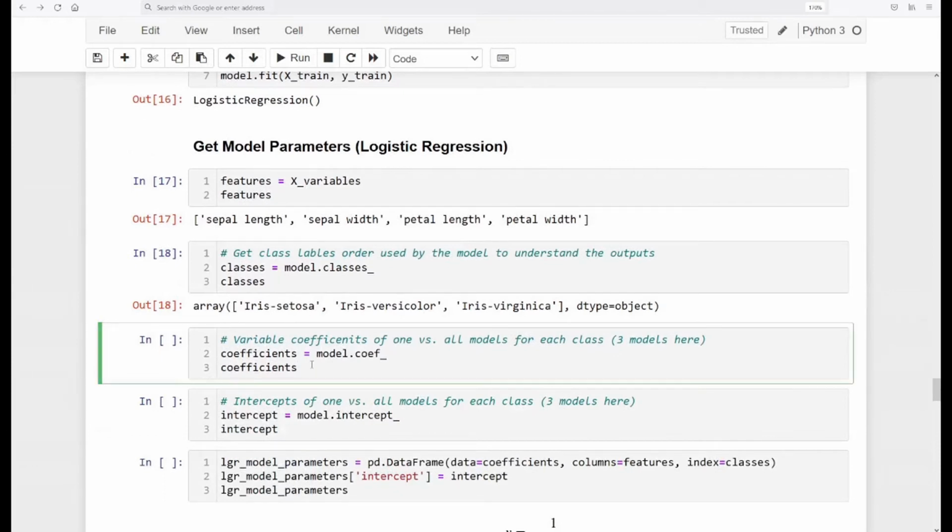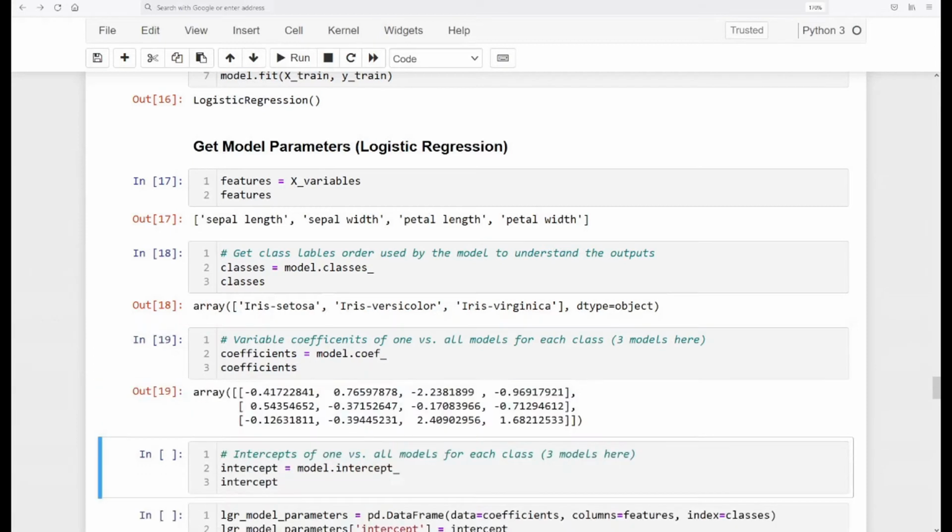And then the next attribute you can get from the model object is the coefficients. The attribute name is coef_. That will give you the coefficients used to fit the logistic regression equation. What do you get here? You get a matrix with 3 rows and 4 columns. So what do they belong to? Normally you would expect one row with 4 coefficients, one coefficient for each feature, right?